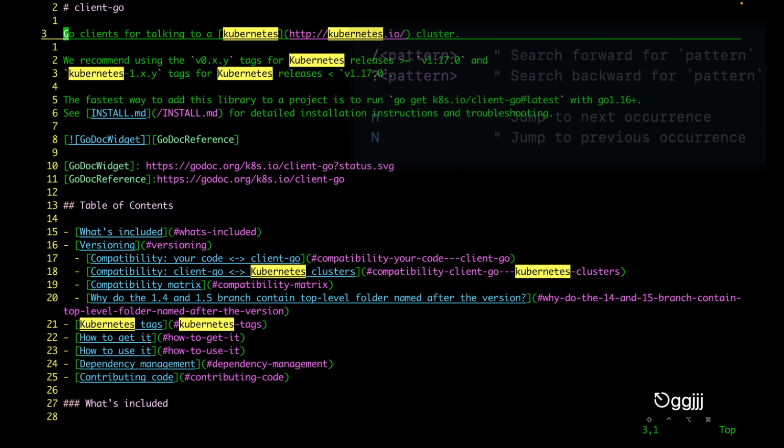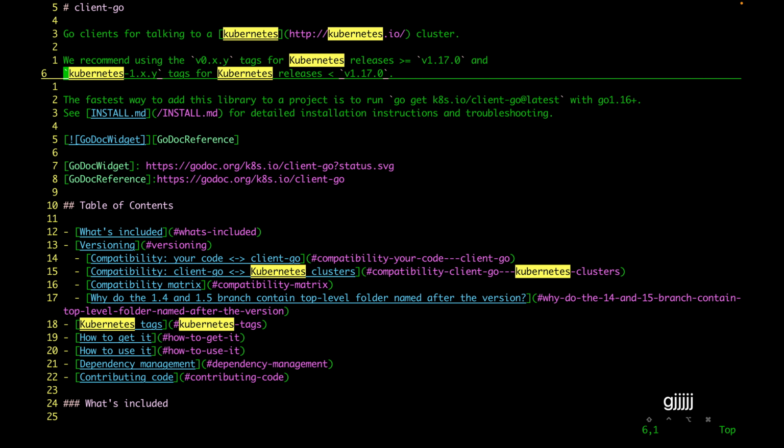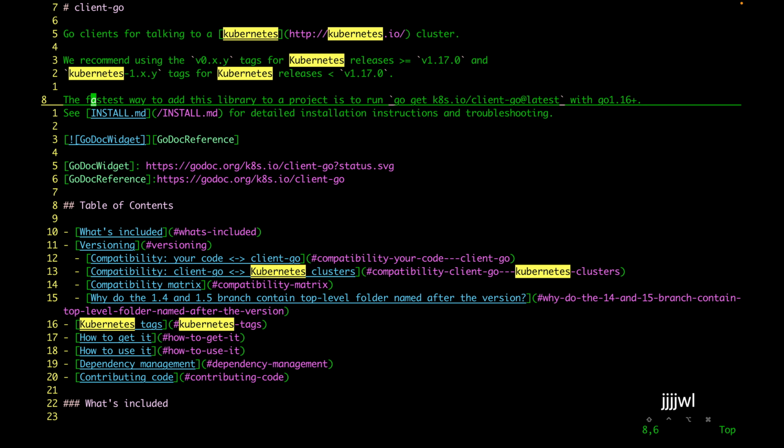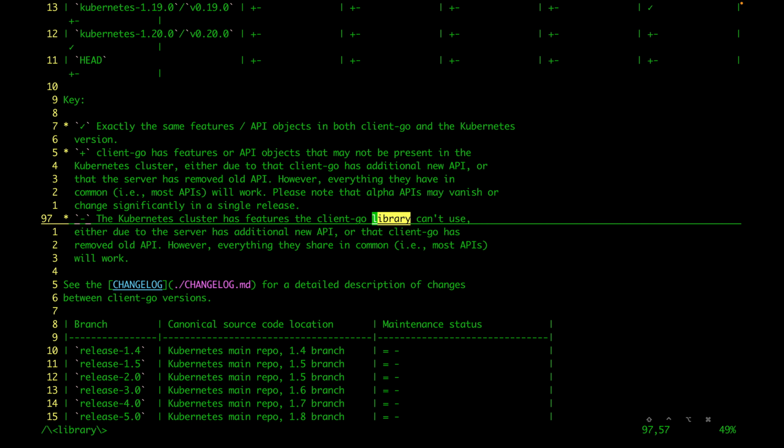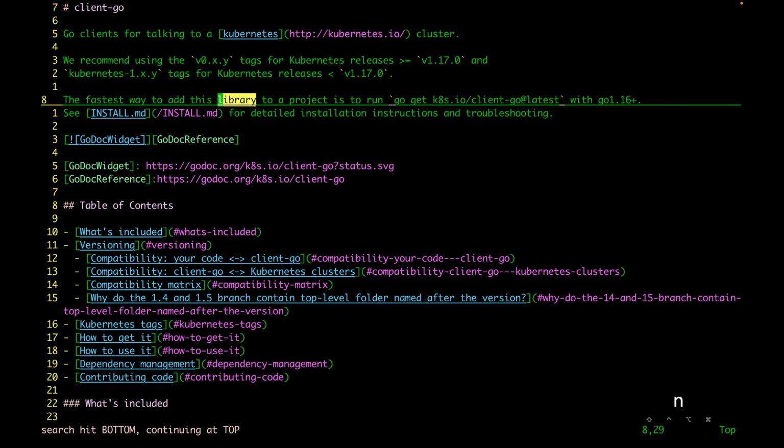Another very important thing is, let's say instead of entering any pattern, we are on a pattern and we want to search for that pattern in the file. Let's say we are on library and we want to search for this word in the current file. We can do Shift 8, the asterisk. It will jump to the next pattern, searching in the forward direction.